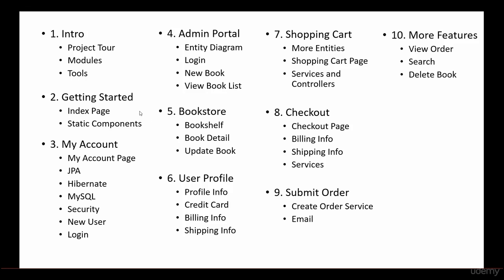And in this next section, we're going to talk about some static components to be added for getting started. Specifically, it will be for the index page. In the first section, we'll start to add the My Account module.